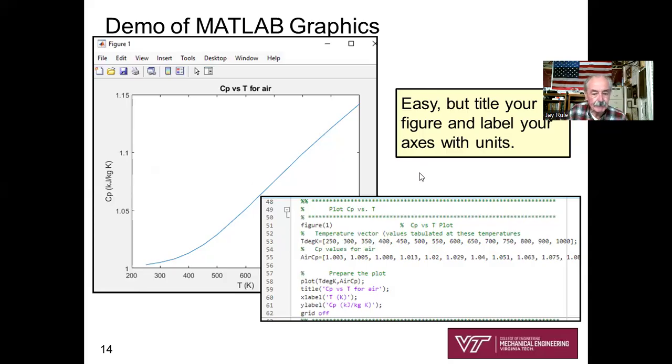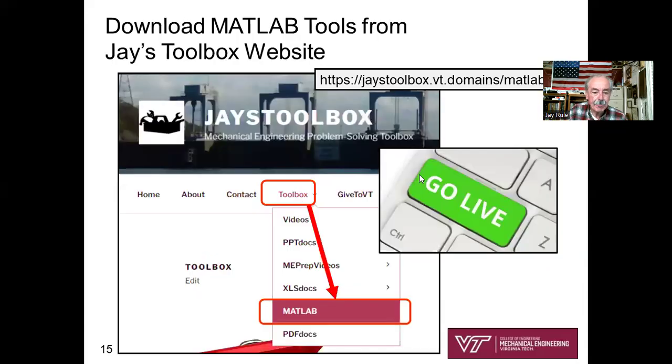I'm getting a little better at plotting in MATLAB. Oh, so this is my cue to go live, so I can give you a little demo of the air tables and then also show you how to access these files out on Jay's Toolbox.